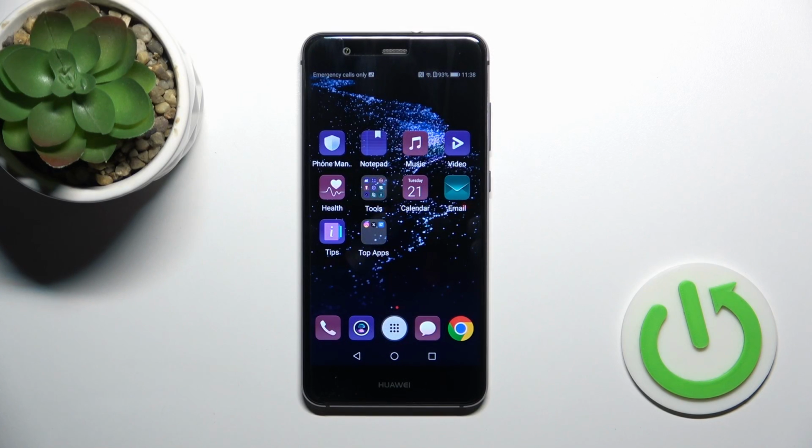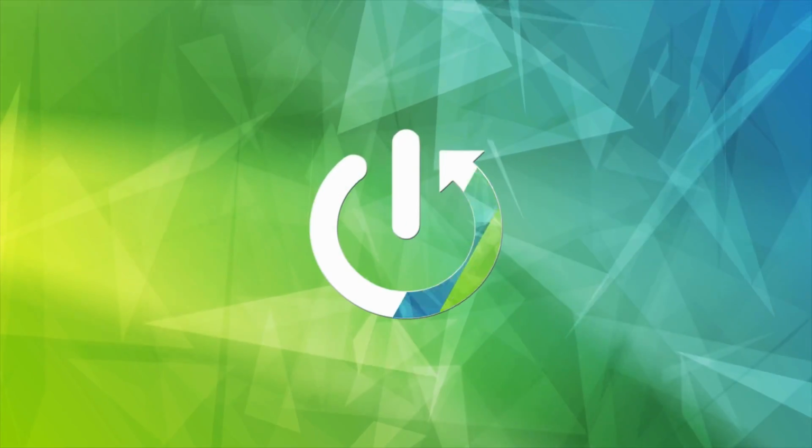Hi, this is the HUAWEI P10 Lite and I'll show you how to change lock screen wallpaper on this device.